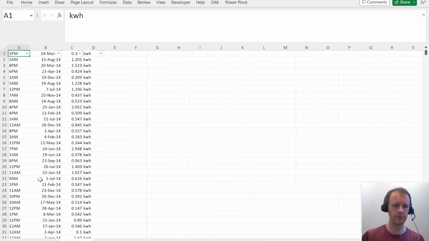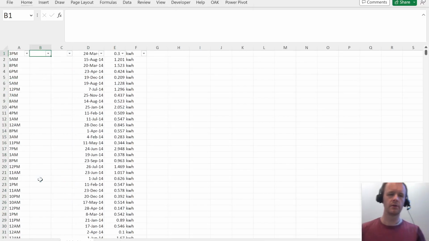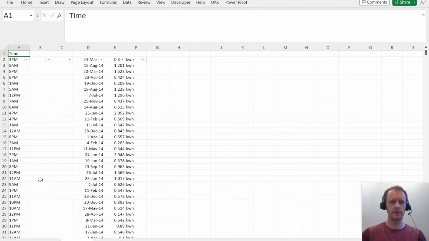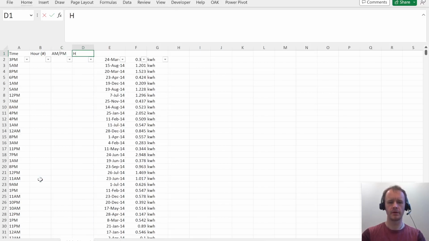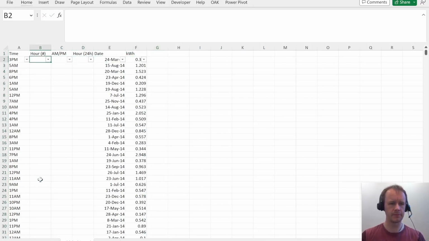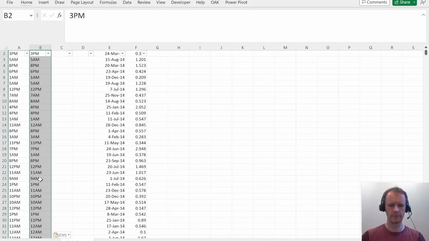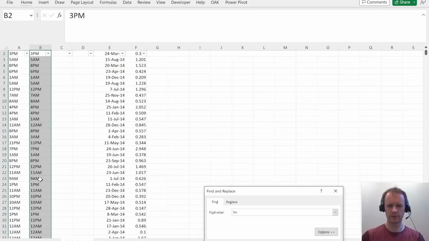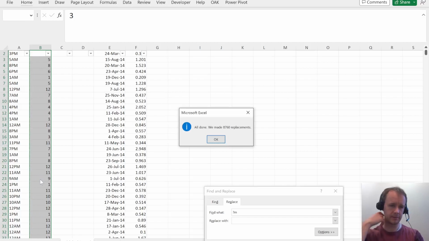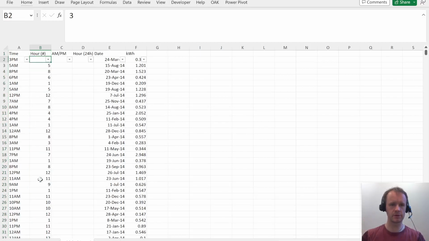And what can we do for that? Well, first I guess let's label the columns. So we'll do hour as a number, AM/PM, and then we'll do hour, 24 hour. We've got date here, we've got usage, just call it kilowatt hours. Get rid of the label. Okay, so the hour is a number. Again, we can just replace question mark M, either AM or PM, with blank, or you can do the two separately. Obviously that also works.